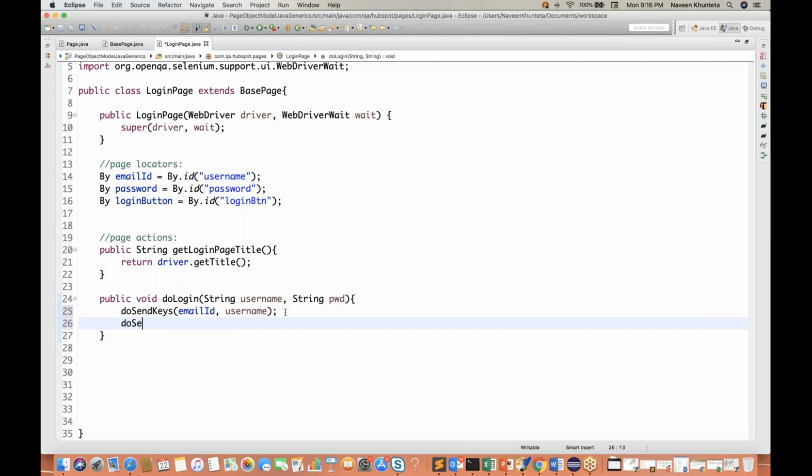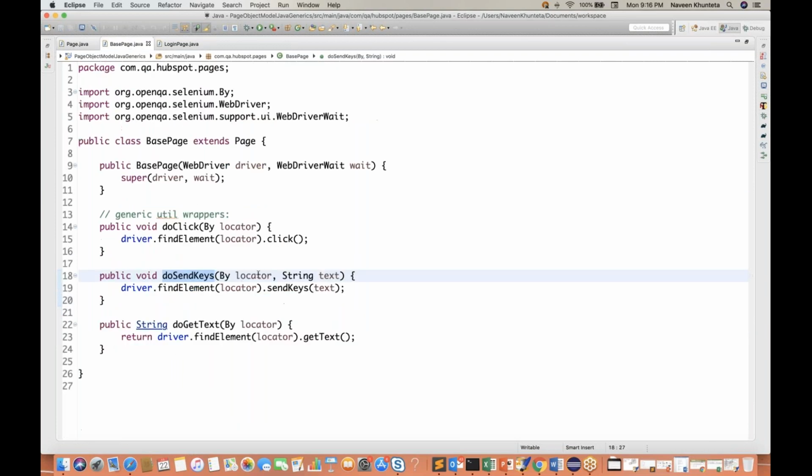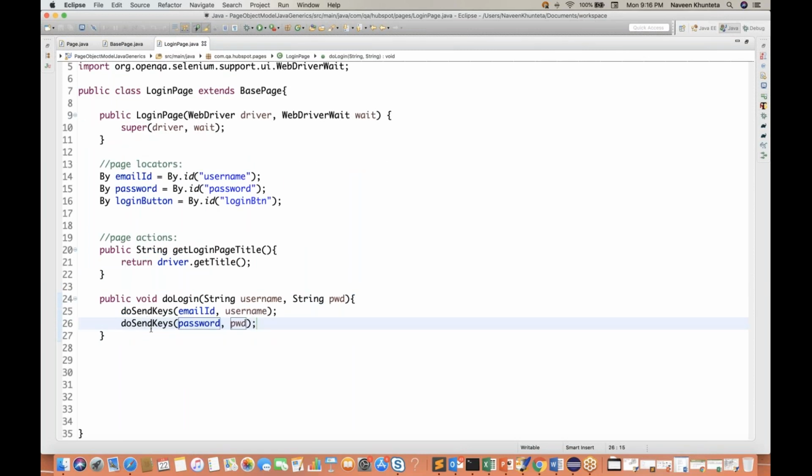Simple. So now it will be so easy, right? doSendKeys, and which locator? The password locator, and simply pwd. Because doSendKeys is expecting one By locator and whatever value you want to pass, and then it will create your WebElement with driver.findElement, whatever the By locator, dot sendKeys and whatever the text. So I have created one generic wrapper over there. I just need to call doSendKeys. You don't need to write driver.findElement By.xpath and By.id again and again over there.